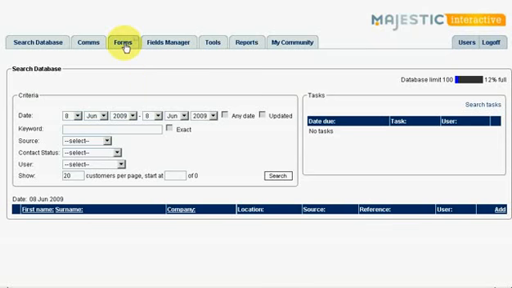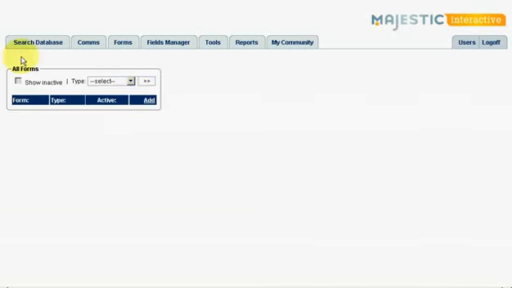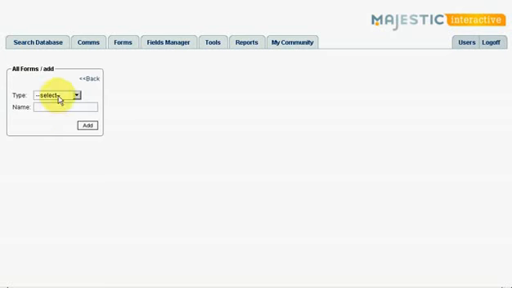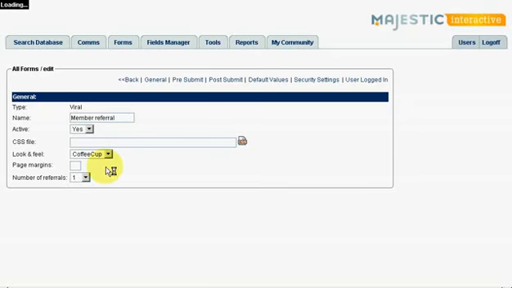To create a viral form, you would go to Forms, All Forms, and click on Add. Select Viral Form, give it a name, such as Member Referral Form. Spelling sometimes helps. And say Add.